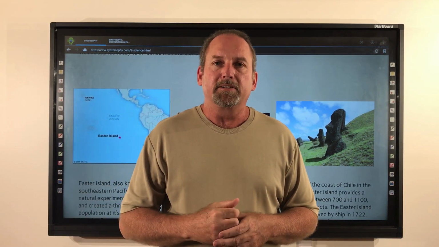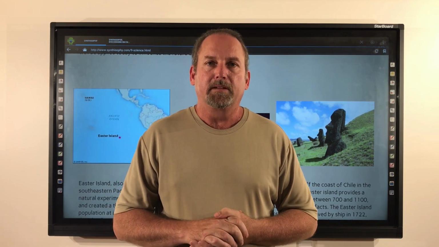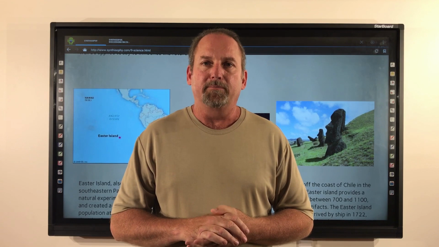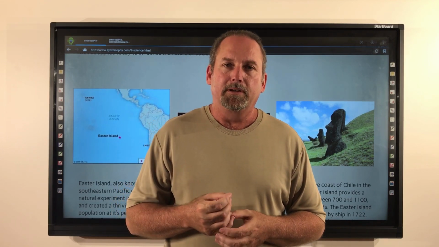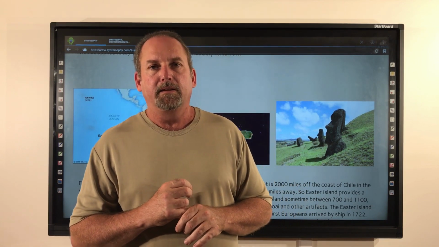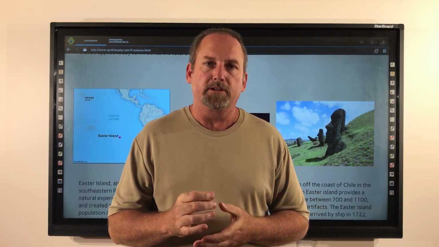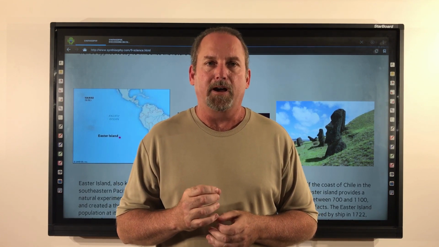The Easter Island population at its peak in 1600 AD was approximately 15,000. By the time the first Europeans arrived by ship in 1722, the island's population had dropped to approximately 2,500. The question to ask then is, what had happened over those 100 years that dramatically reduced the island's population?